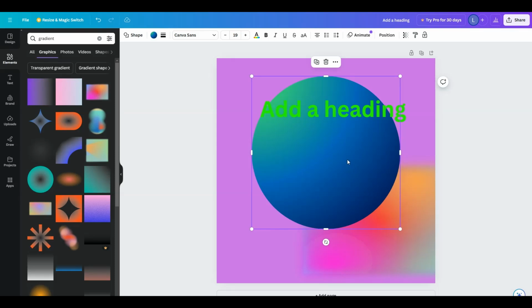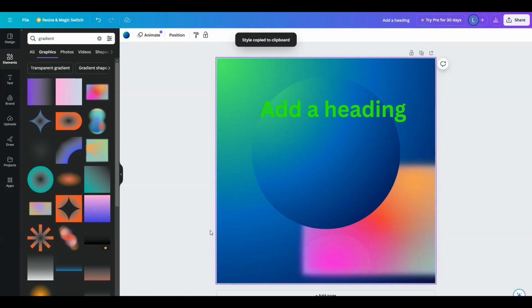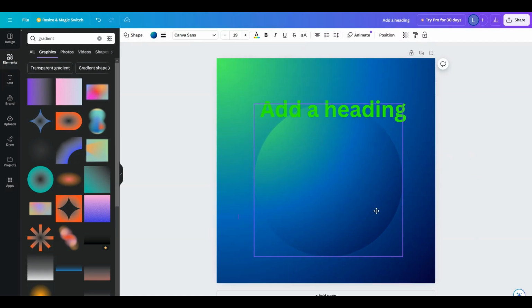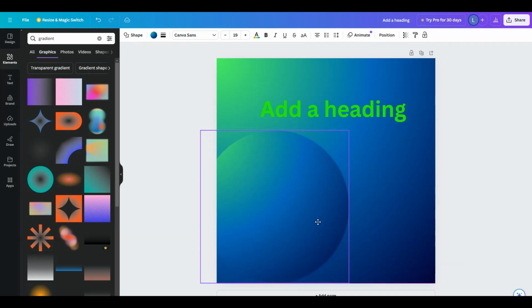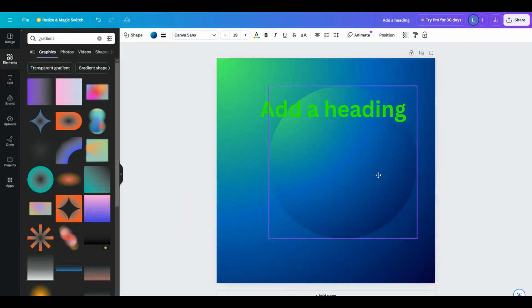This also works great as a background. To apply the gradient as a background, you can simply click on this painter tool to copy the style and put that on the background. There we go. Let's delete this one. And now you can see the background copy this gradient style.